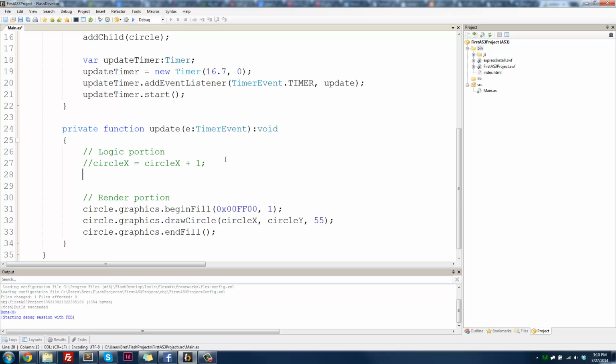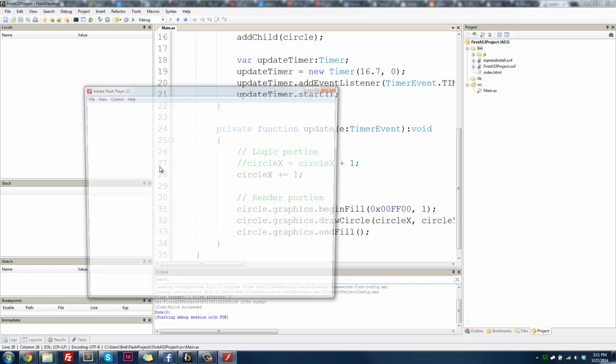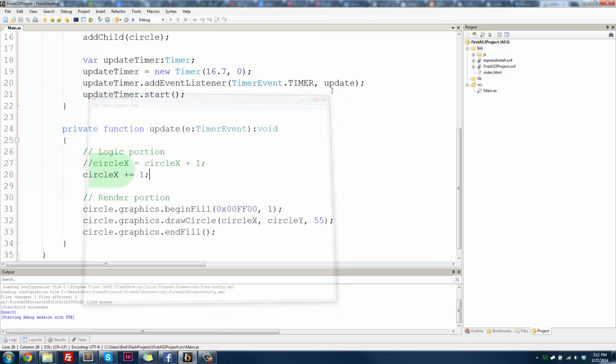Sometimes you can do something 20 different ways, either logically or just using different ways of programming. So let's do it the second way. Circle x plus equals 1. All right, you've probably never seen something like this if you've never programmed before. Plus equals is the same exact thing as this. So it's saying, okay, we want circle x to equal itself plus 1. That's what it's saying. So if we run it, we'll see that we get the same exact result.